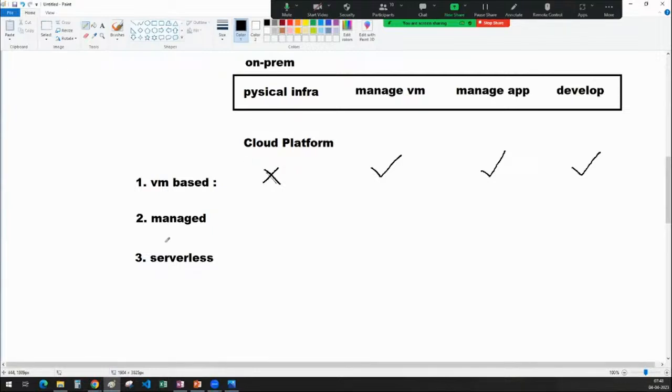If you go to the second category, managed services, the physical infrastructure is taken care of by the cloud platform, and managing the virtual machines is also taken care of by the cloud platform. Only the application and development are taken care of by you. Managing the application and developing a solution are on you.